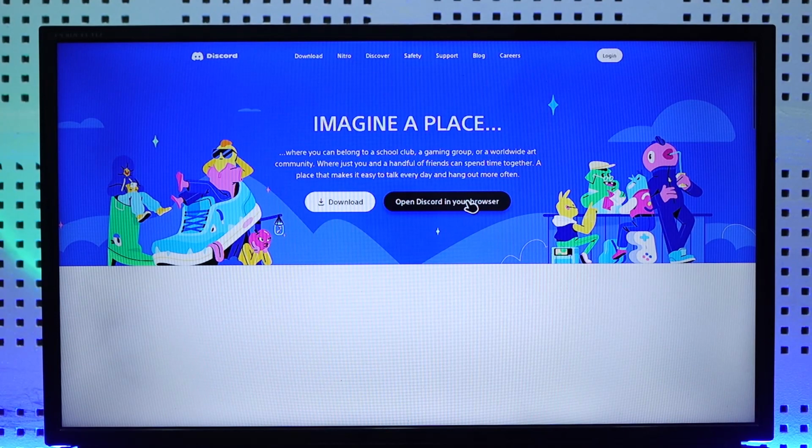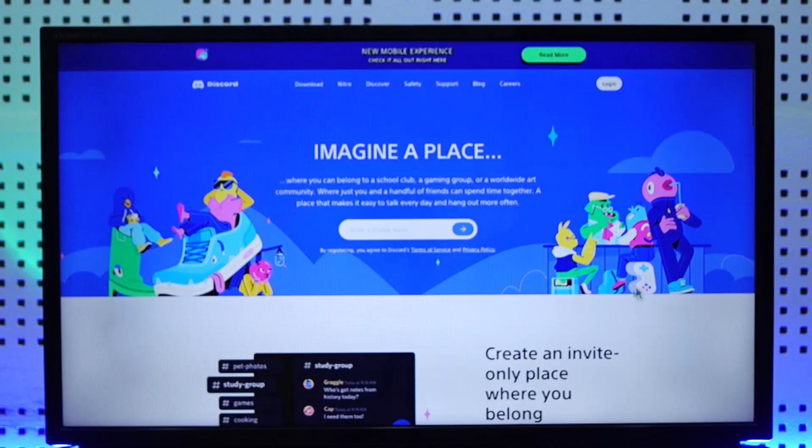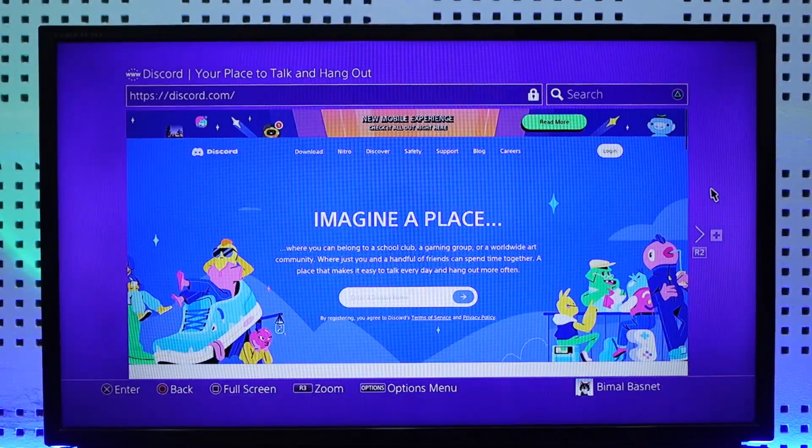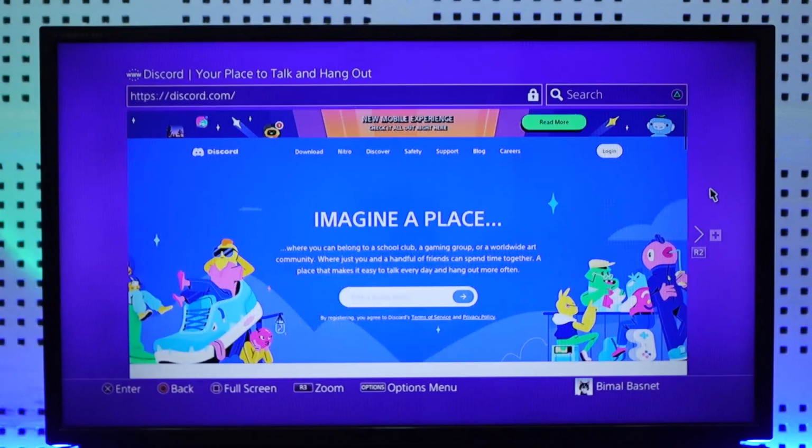Once you select the open Discord in your browser option, you should be able to log into your account on your PlayStation and then start using Discord. This way you should be able to go ahead and use Discord on PS4.